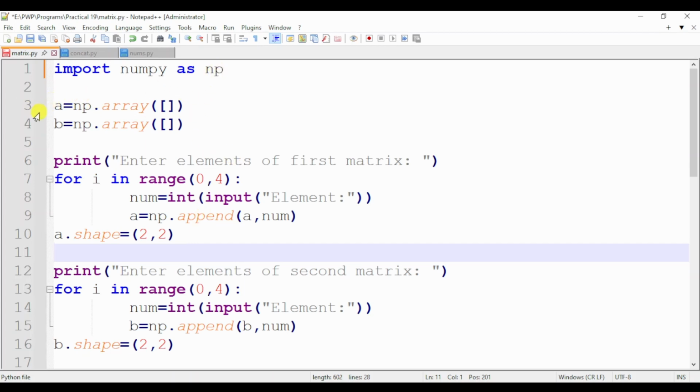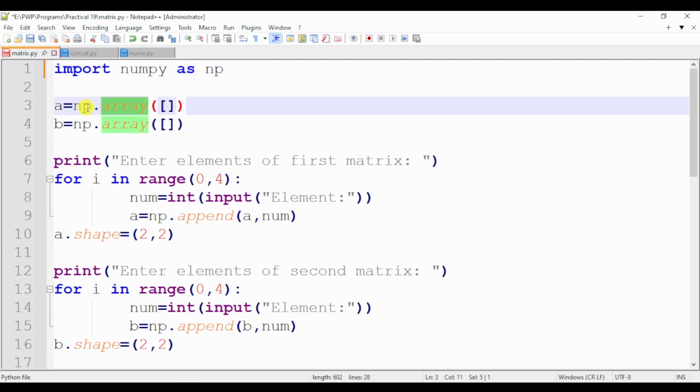After that I am creating an array using a variable, that is a = np.array. Initially I am creating an empty array which does not have any data. So np.array is a function from the np package, and using this function I have created an array and named it a. Similarly I am creating one more array, b = np.array. So the two arrays are created here.